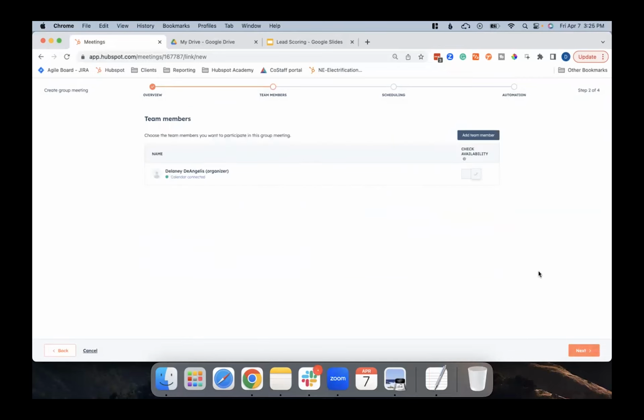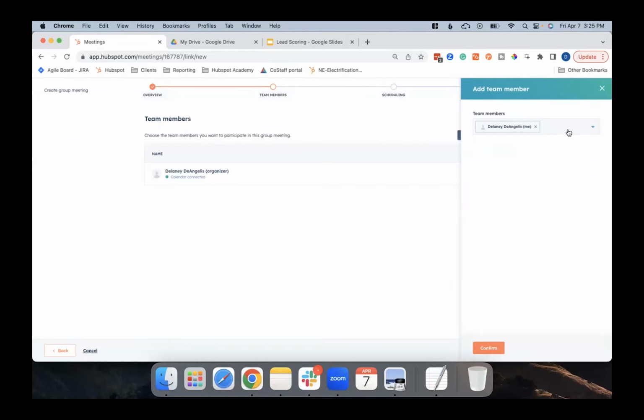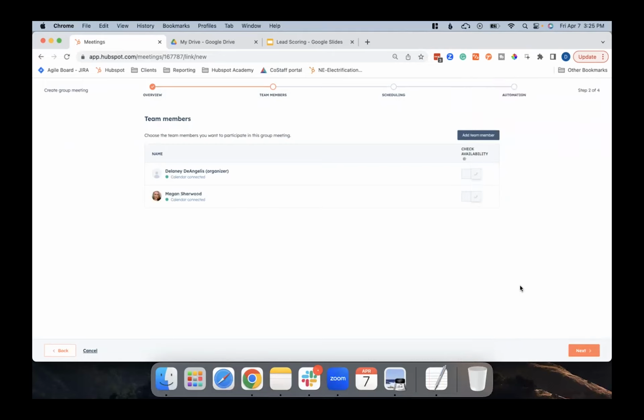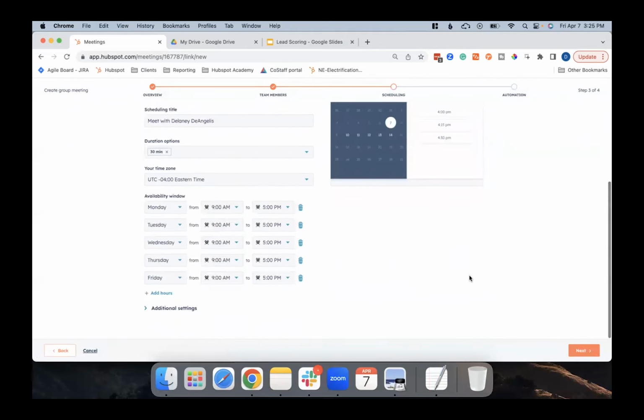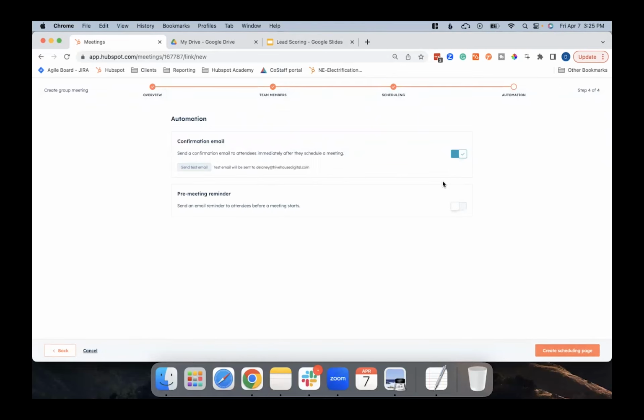And then this is where you configure who is on that group meeting. So let's say the same 2 people attend every discovery call. You can go ahead and click Add Team Member. Click from the dropdown and select the person you would like to add to the meeting. Then click Confirm, and you can go about creating the rest of your meeting. So you can do the scheduling page, the customization there. Once you're done, click Next. And then the same automation customization is available. And once you're done, you can go ahead and create the scheduling page.